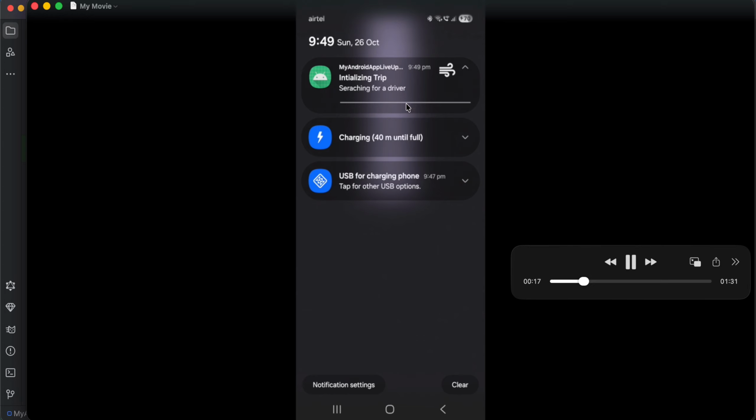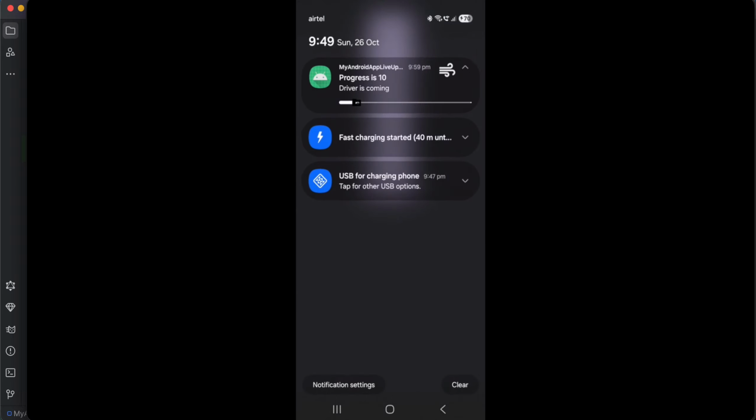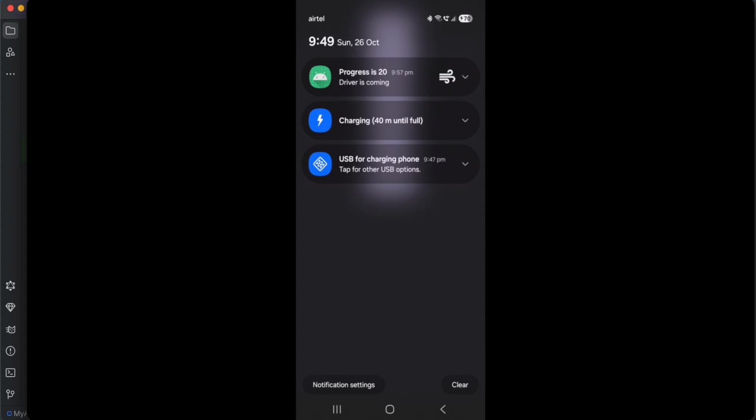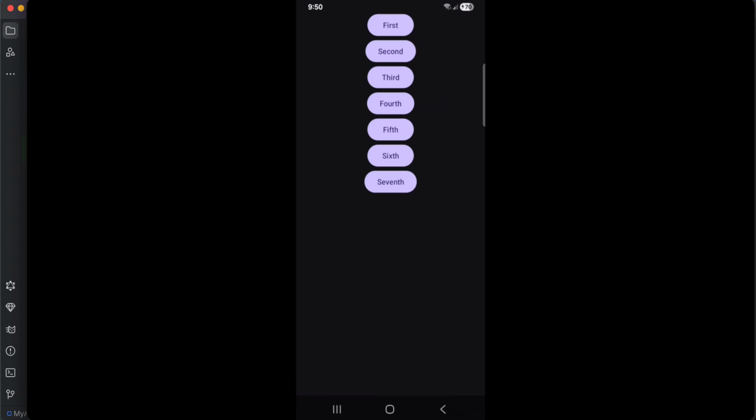So here you can see, again I'm playing the video. So this is an indeterminate progress bar. Alright, then I'll just click on the second button. In case you want to display a proper progress, here you can see now the progress is 10%. So that's what I'm showing over here. Now I have clicked on the third button. So here now the progress is 20. So that's what I'm showing. So you can update the progress as well.